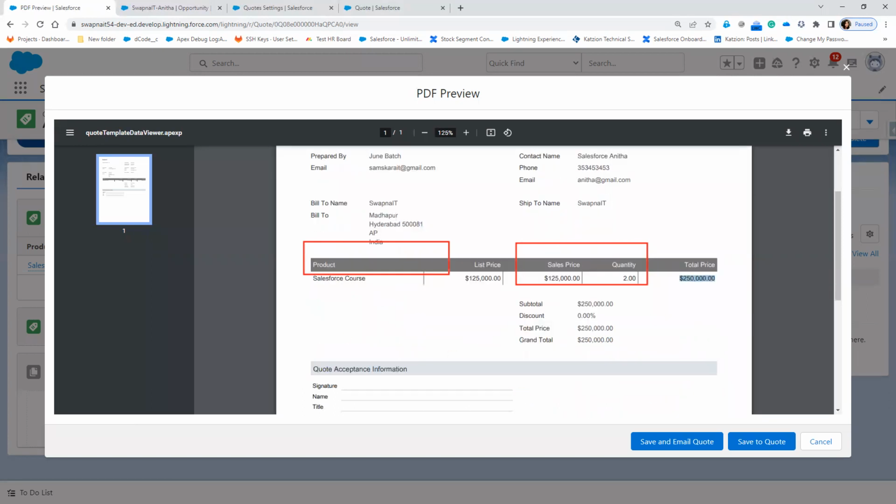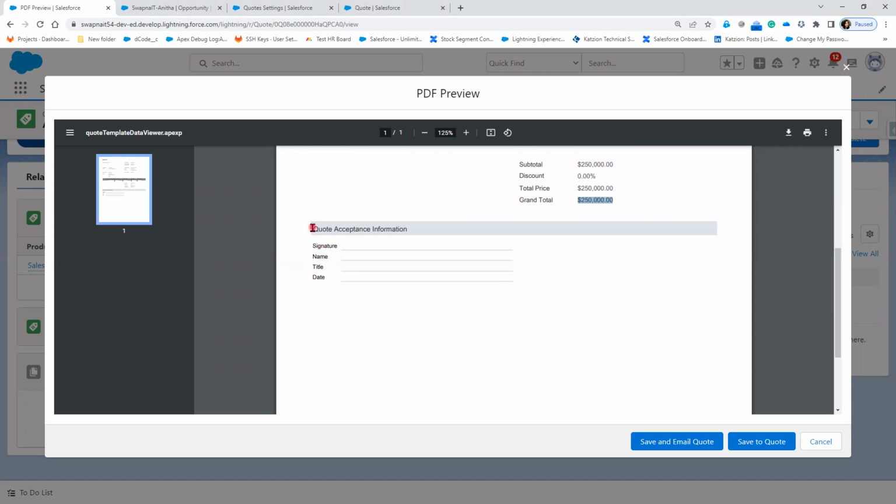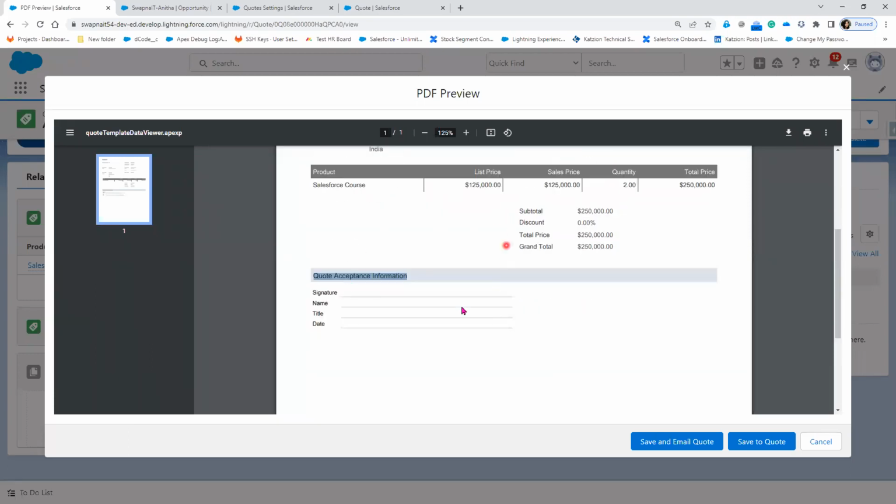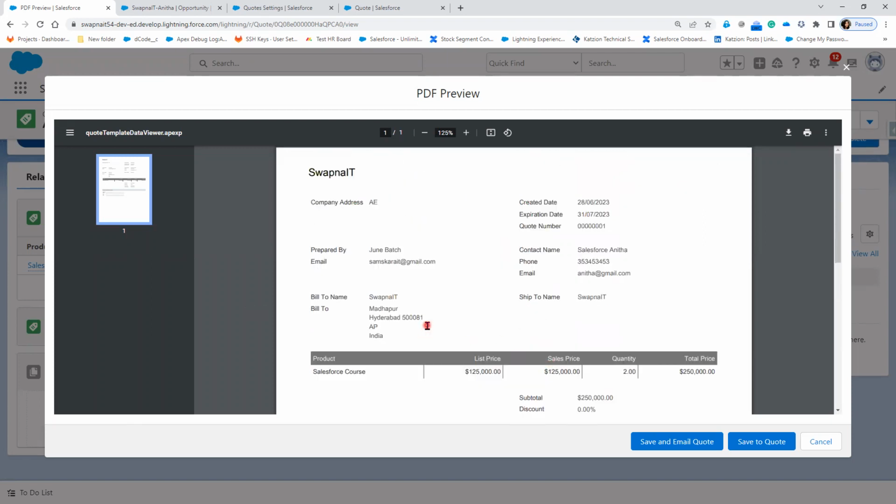Now at the bottom, it is giving me the subtotal, what discount is applied, what the total price is, and the grand total. And then below we have the quote acceptance information, that means a signature from the company. Name, title, date, all the information, we can sign it and send it to the customer.